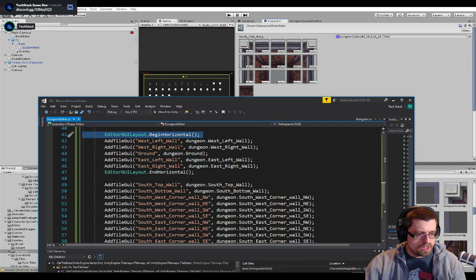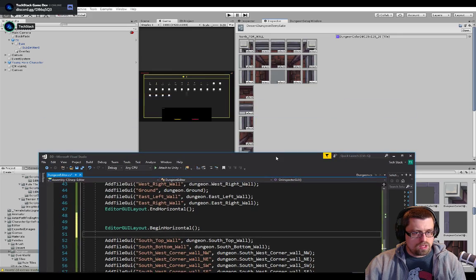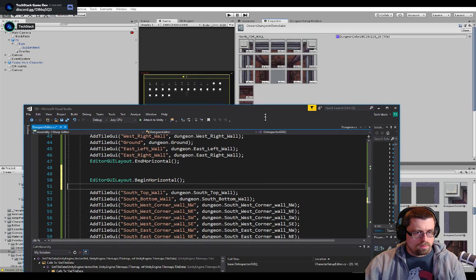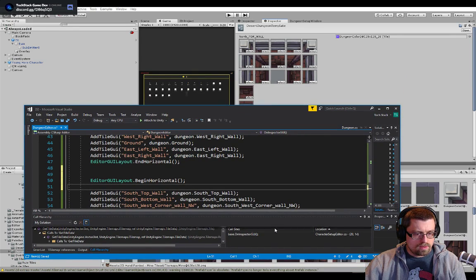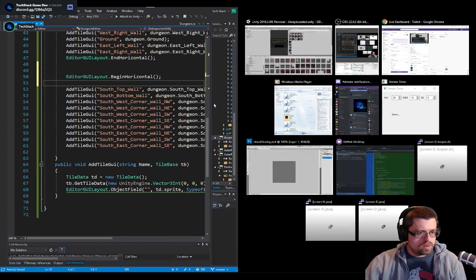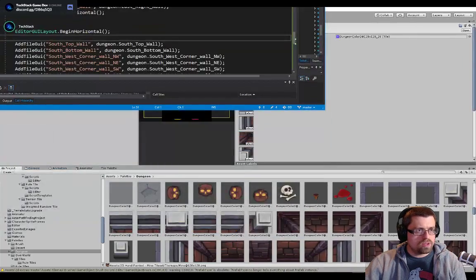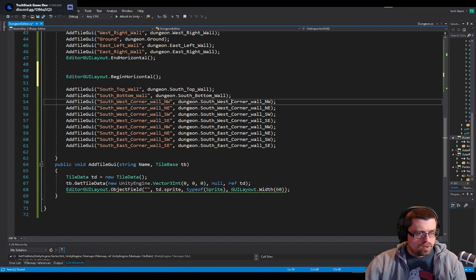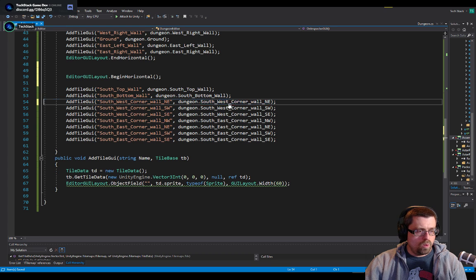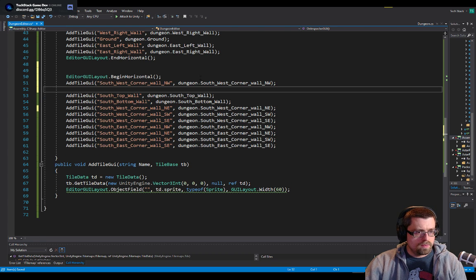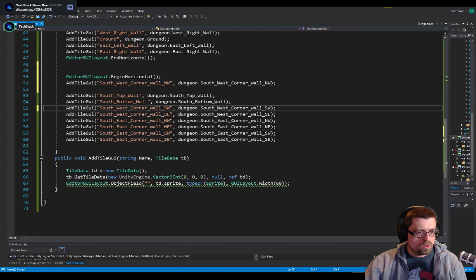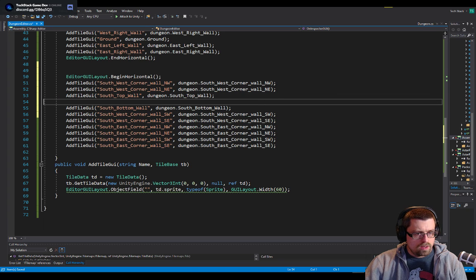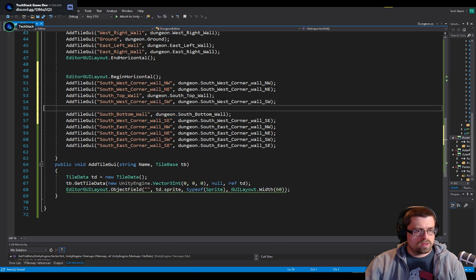So let's get another horizontal. And this one's going to be the southern wall, but the top row of the southern wall, if that makes sense. So, gosh, I'm trying to get my windows organized here. Okay, let's just do it full screen, and we'll just toggle back and forth. So we want south. We want the northwest corner first. Then we want the northeast corner. Then we want the south top wall. Then we want the southwest.